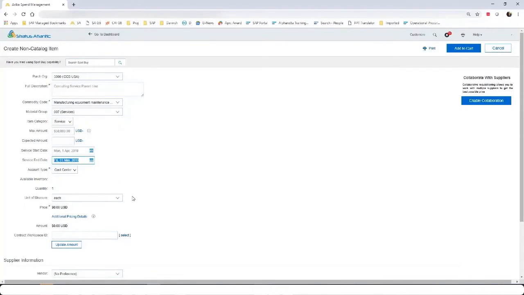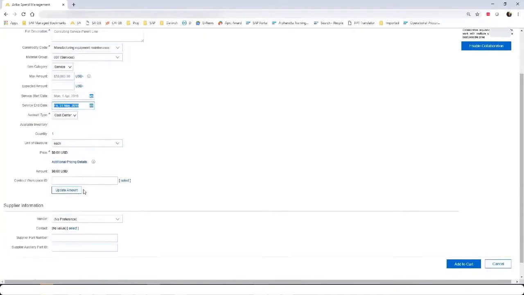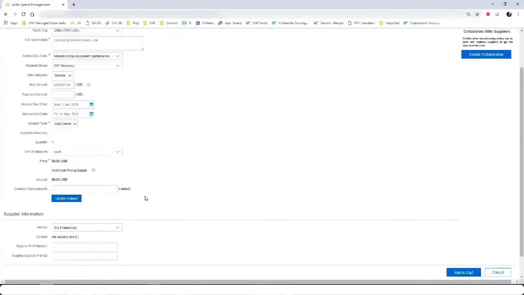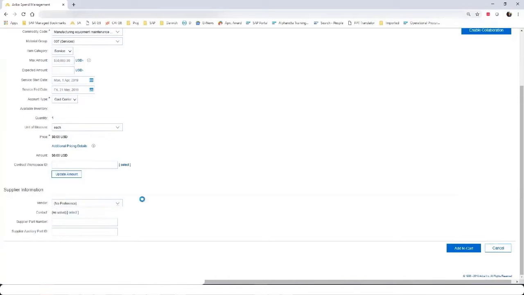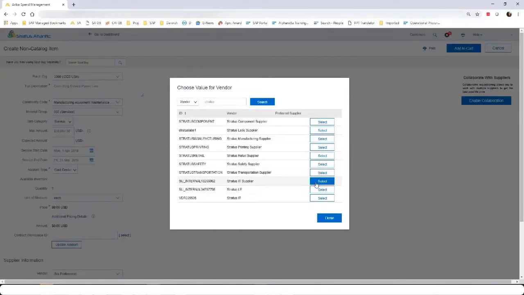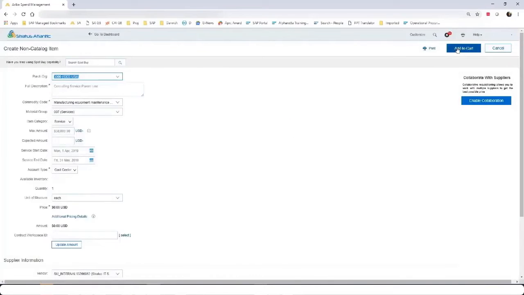Everything looks good at this point. Unit of measure each is okay. Update amount, and then the vendor. We'll go ahead and pick the vendor. I'll just pick a vendor that I have access to on the network. And now I can go ahead and add this line to the cart.